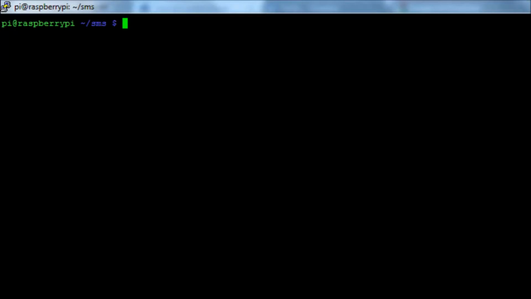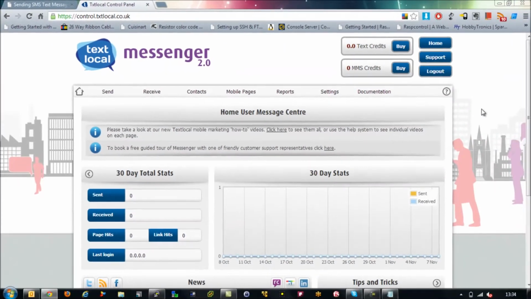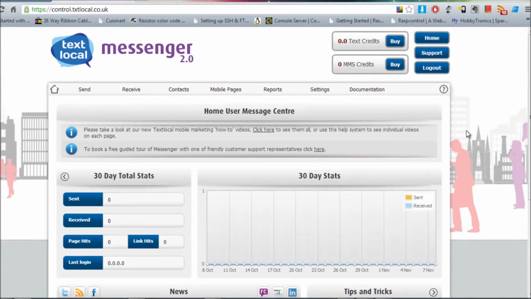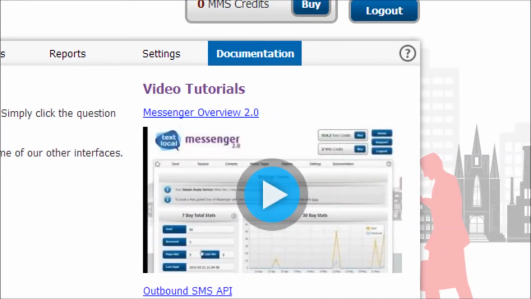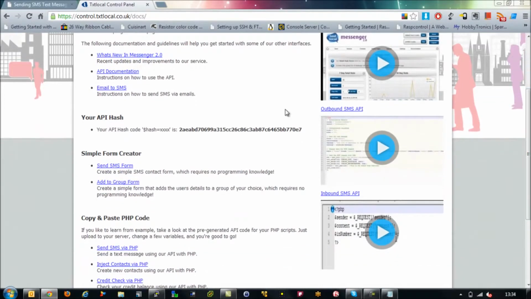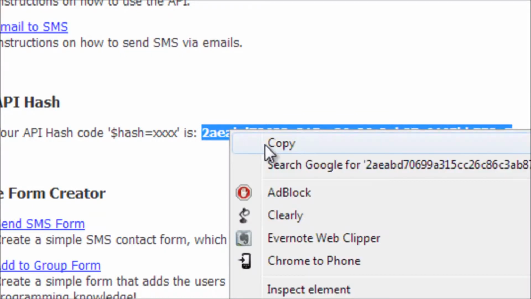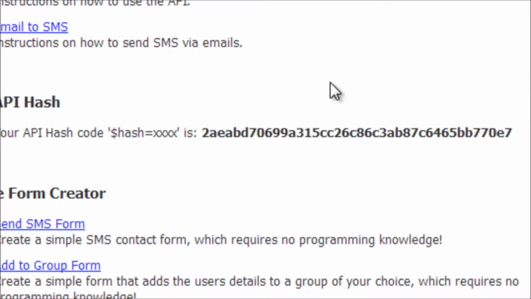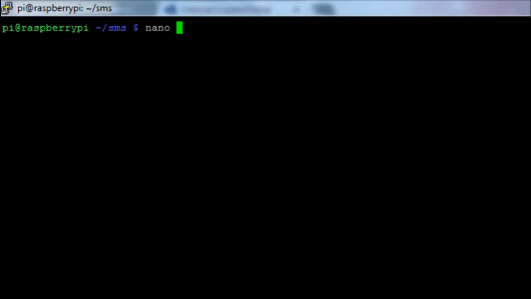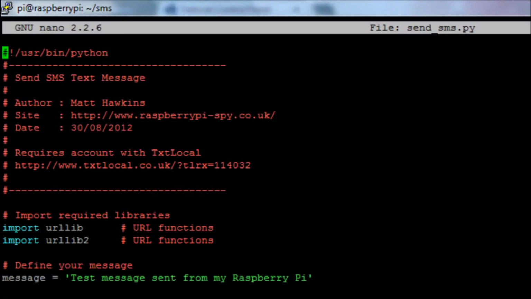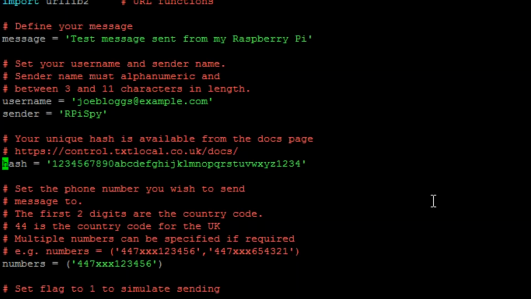The next thing we have to do is get a unique key for our ability to talk to the TextLocal API. If you go to the documents page on their website, look for the bit that says your API hash, and copy that out of the website, which is unique to your account. We're going to swap out the template one there for your actual API key. So use the nano command to open up the Python script, delete the template, and then paste in your actual API key.